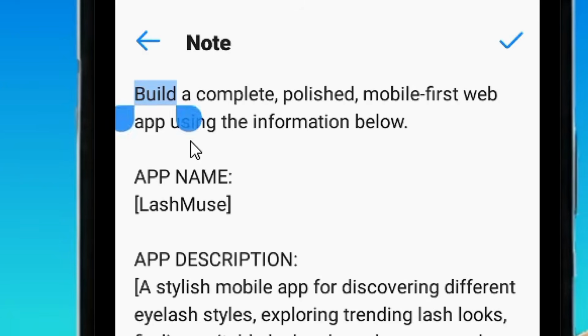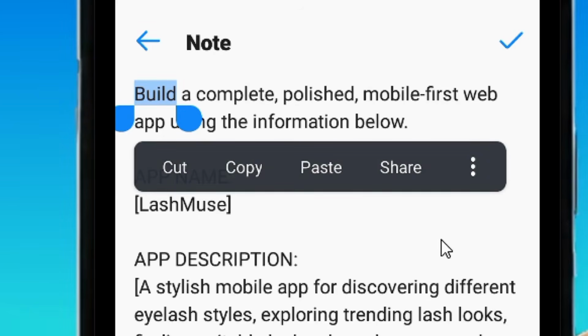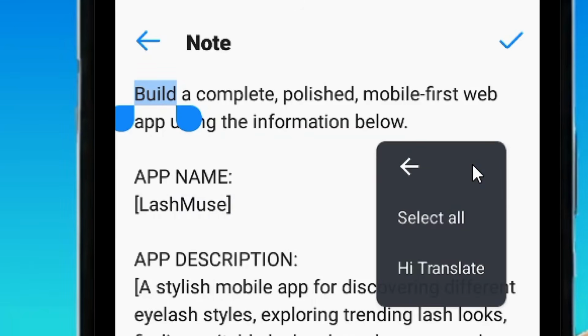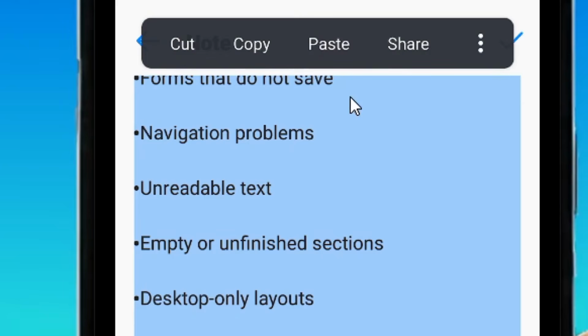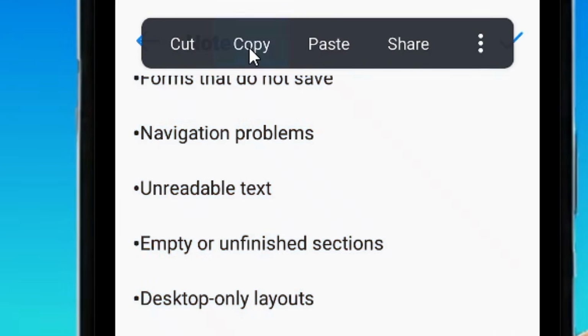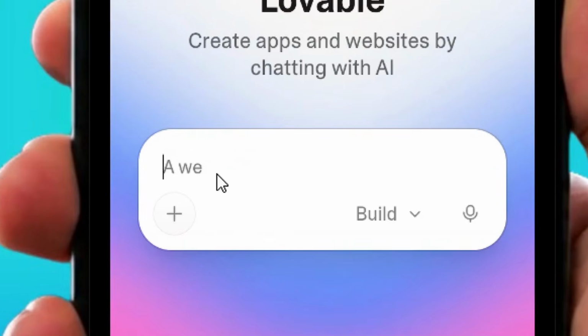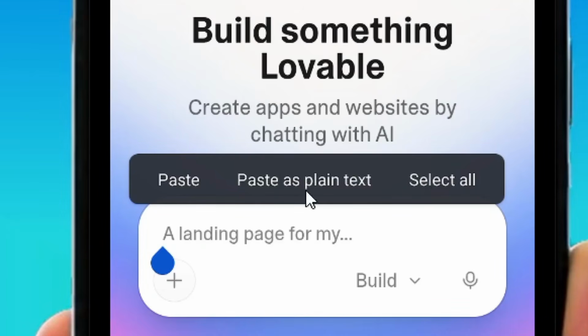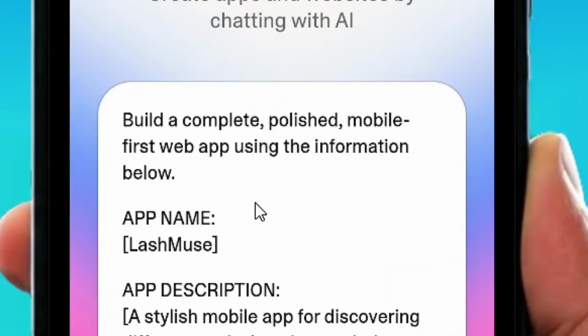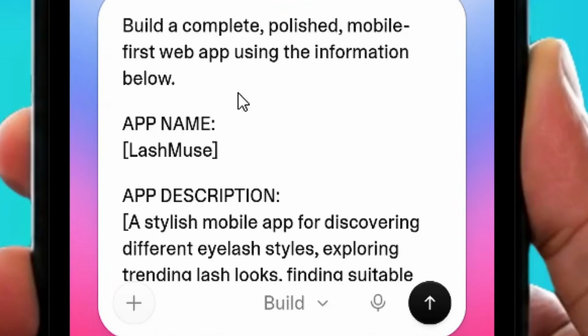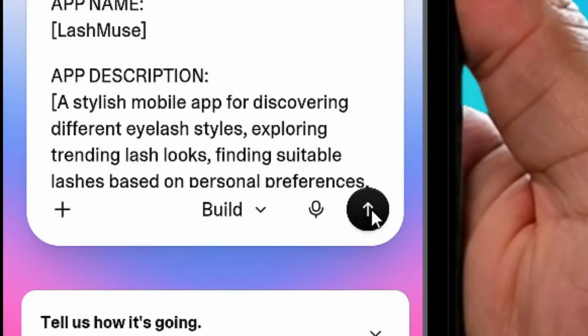After that, highlight the whole prompt, long press on it, tap on the three dots, and tap on select all. It's going to select the whole prompt just like this. Then tap on copy to copy the whole prompt from Notepad. After that, come back to the chat box, long press, and tap on paste to paste the whole prompt inside the box that is going to build the app for you, and tap on send.